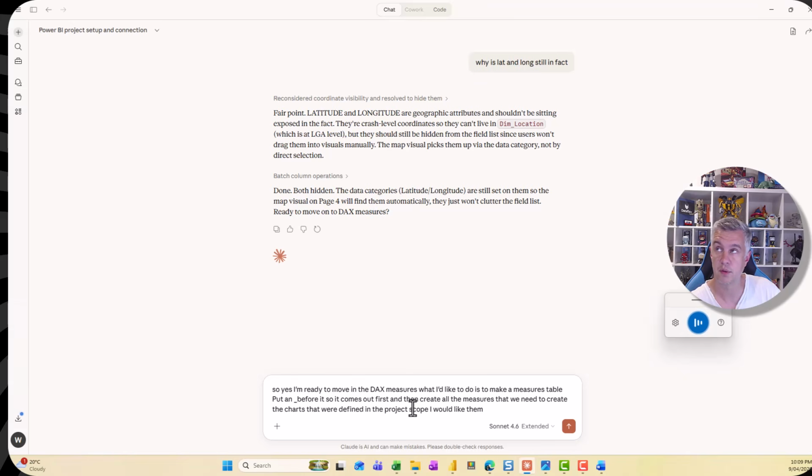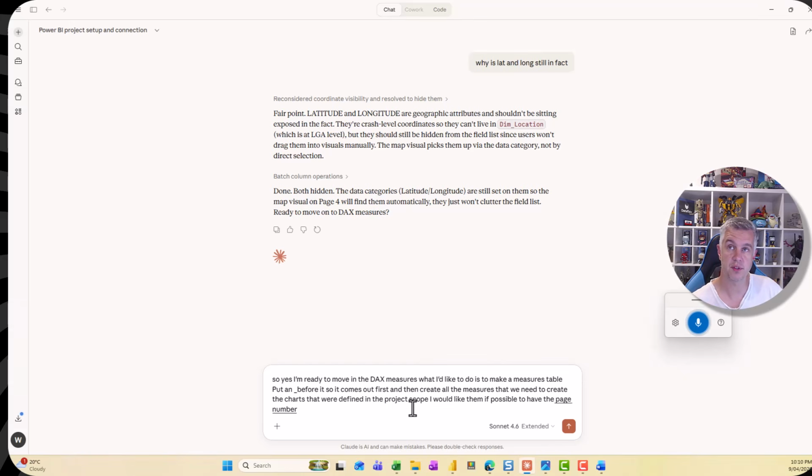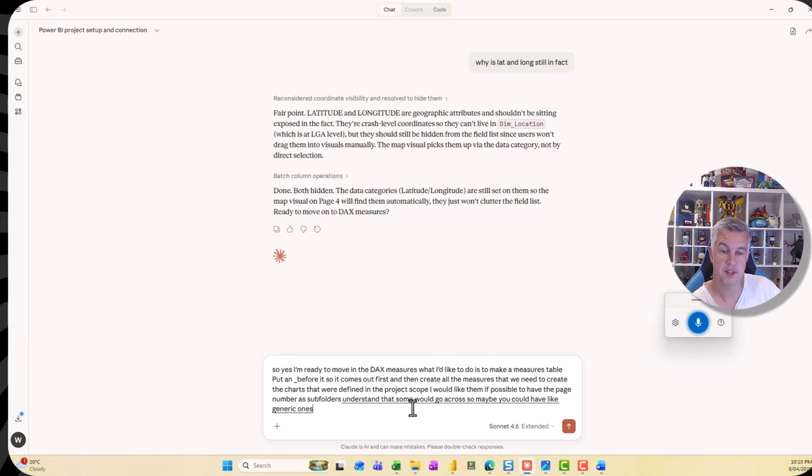I would like them, if possible, to have the page number as subfolders. I understand that some would go across, so maybe you could have generic ones, but if there's any specific to just pages, if you could put them in a page folder for me.